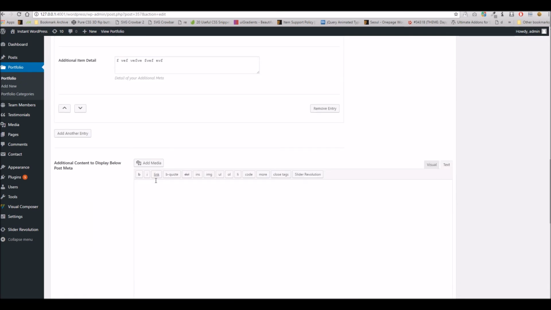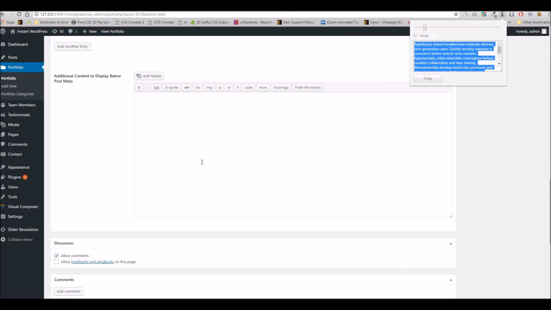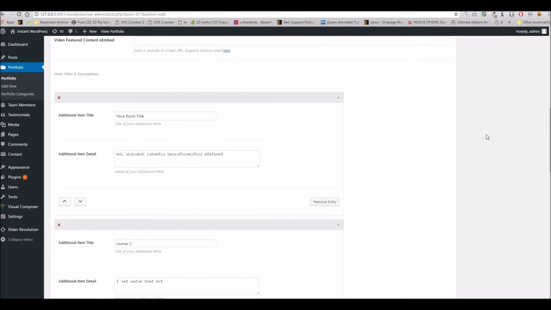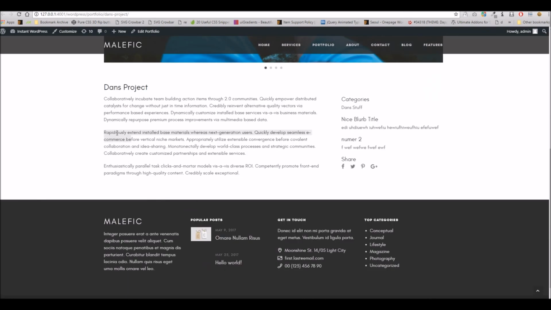And finally, you've got additional content if you want to display below the post meta stuff. I'll show you now if we pop in some content there. Okay, yeah, and we can see some extra text just below everything there as well.